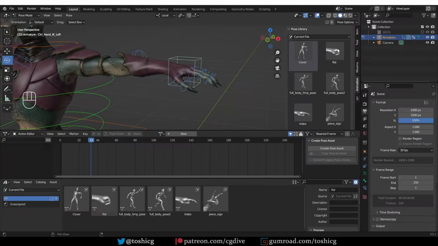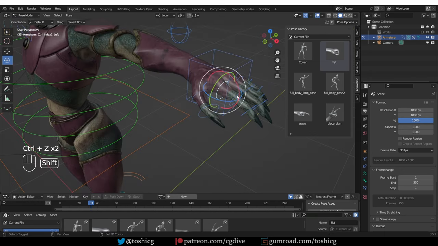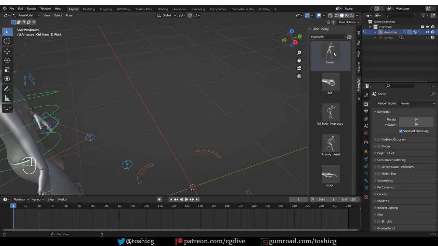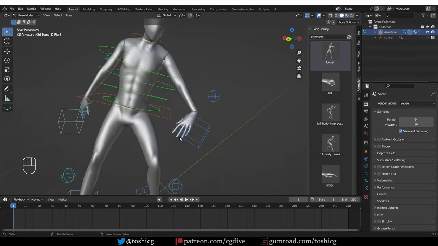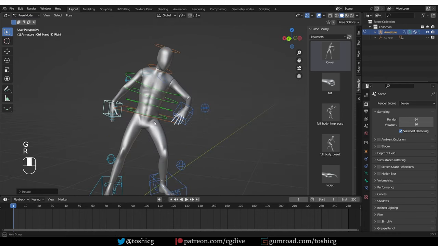The pose library in Blender lets you save rig poses for future use, and it's essential for efficient animation work. It's commonly used for saving hand poses and facial expressions, but you can create full body poses or whatever you like. The pose library is built on top of Blender's asset browser, which I made an extensive video about.